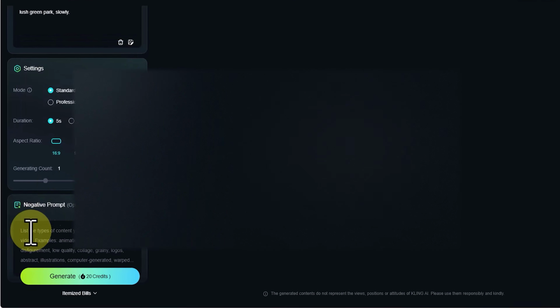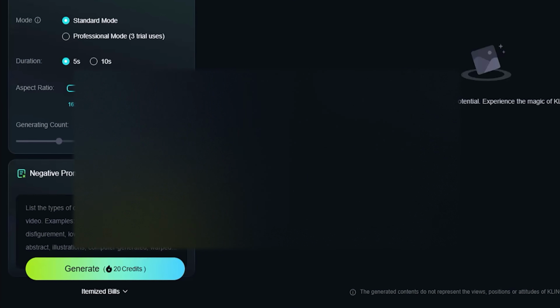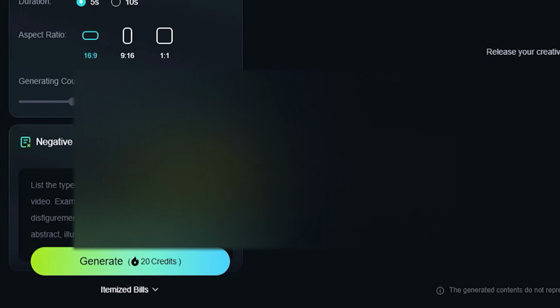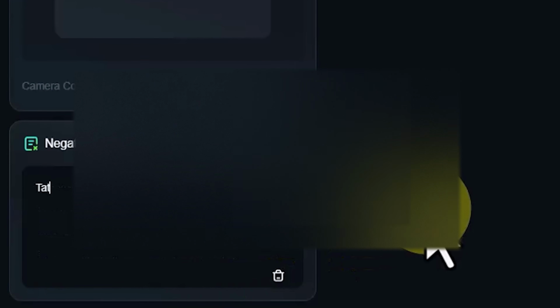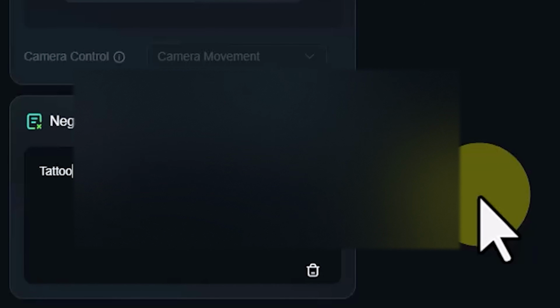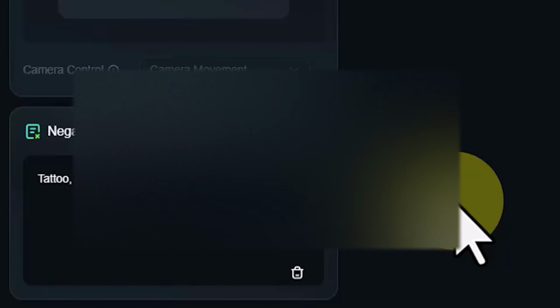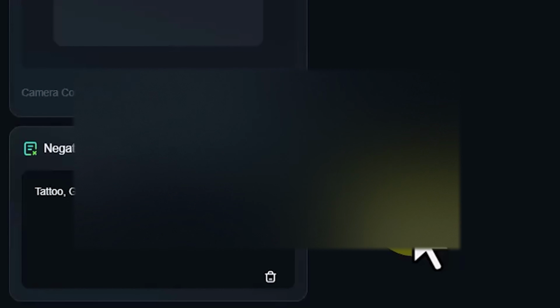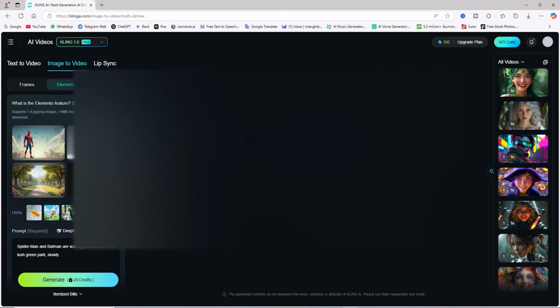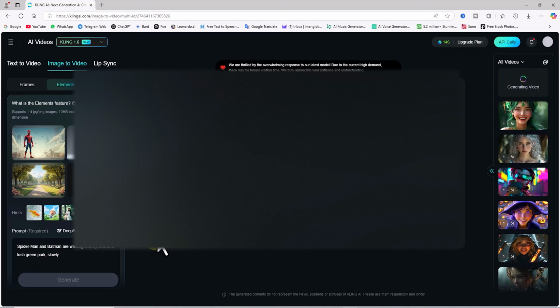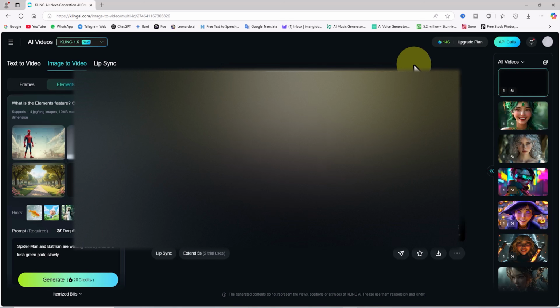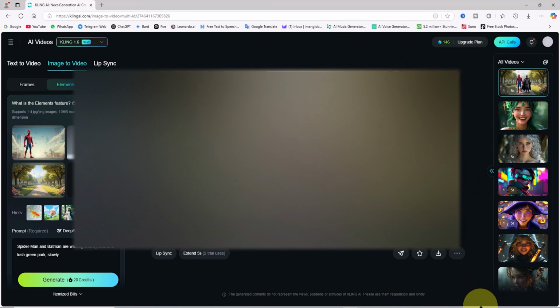Below that, the negative prompt box lets me specify elements I don't want in my video. For example, if I don't want characters to have tattoos, I simply enter the word tattoo in this section, and the AI will exclude it from the generated video. After finalizing these settings, I click Generate, which deducts 20 tokens from my balance. My request enters the queue, and within a short time, the video is ready.